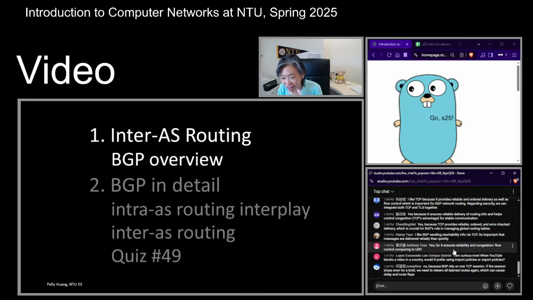Okay, so you see that extra security, extra reliability usually means a slower connection. Okay. Yes, ensures reliability and also does congestion control compared to UDP.